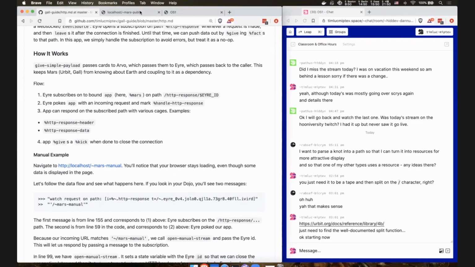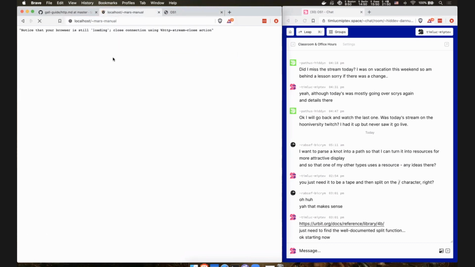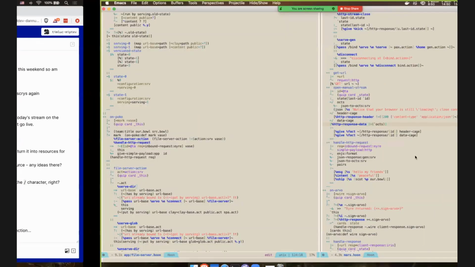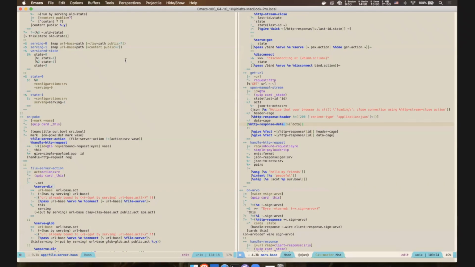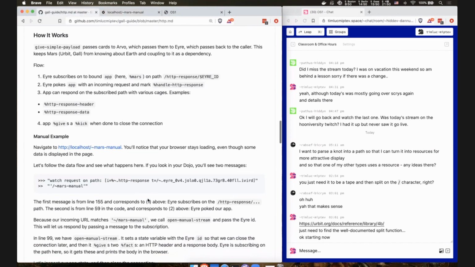So let's go to Mars manual because I want to look at one thing about it. Notice here's our JSON that we sent, and we sent it as type application JSON. Notice your browser is still loading. Close connection using HTTP stream close action.